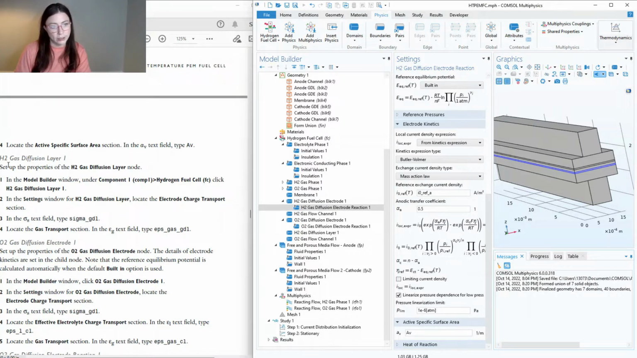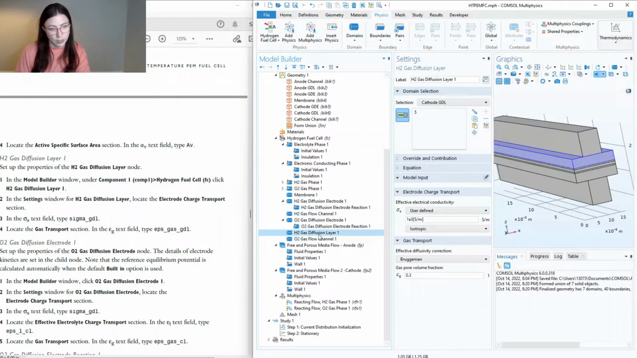Moving on to the Hydrogen Gas Diffusion Layer, I'm going to set up these properties. So in the model builder window under Component 1, Hydrogen Fuel Cell, click Hydrogen Gas Diffusion Layer 1. And in the settings, we'll go to Electrode Charge Transport and type sigma_GDL in the sigma_s field. And under Gas Transport, we'll put eps_gas_GDL in the epsilon field.